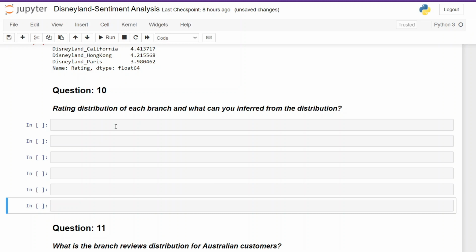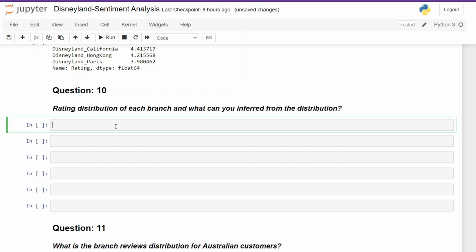In the next query, we are going to deep dive into the rating distribution of each branch. So first I'm going to show you for Disneyland California, and then we can copy paste the same code and use it for the different branches as well. So first we have to filter the data related to California only. For the filtering, we can pass the condition in square brackets or you can use a filter method, but I'm going to use square brackets. And in that square bracket, we have to pass the condition that is branch equals to Disneyland_California.